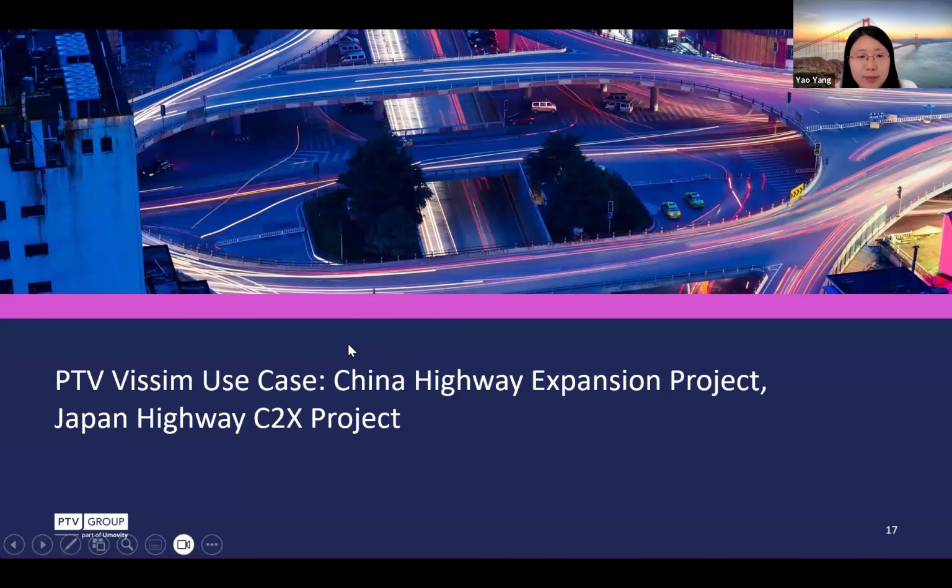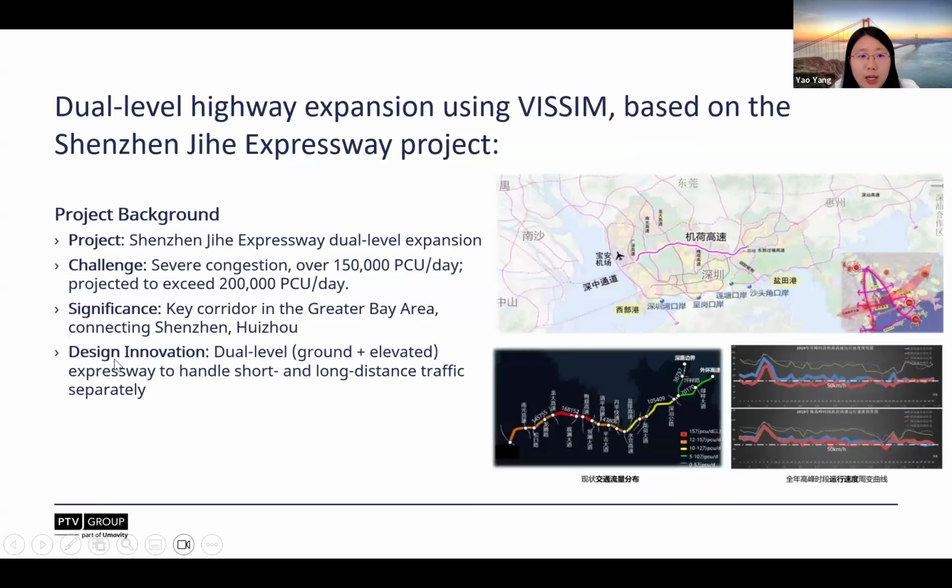And then comes PTV Vissim, our microscopic simulation tool. The use cases include China, Shenzhen, one of the highway expansion projects, and it has also been used in Japan for a highway vehicle to infrastructure communication project. So if a macro model tells you what might happen, Vissim can tell you how it will happen in detail on the lane level. So we used it in Shenzhen.